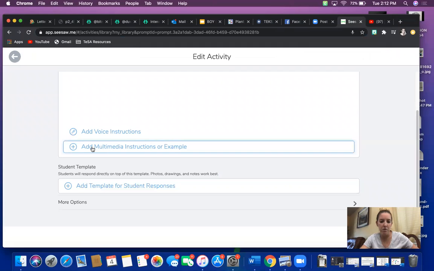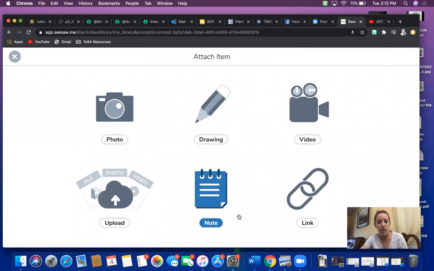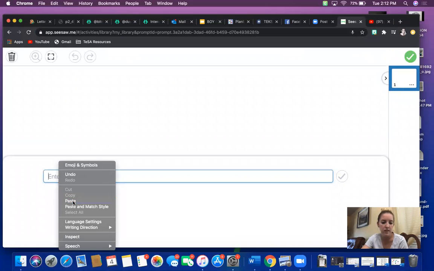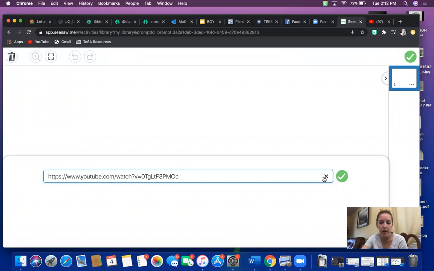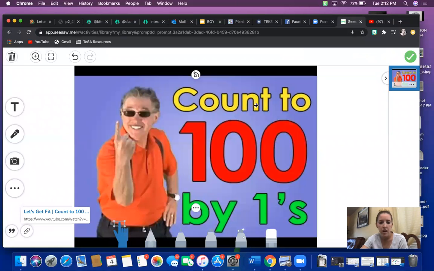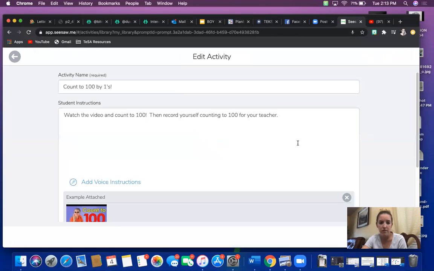I'm going to say add multimedia instructions or example. All right, and then right here it has a link. I'm going to click on that. Then I'm just going to paste that YouTube video that I copied, and I'm going to click the green check. And then voila, it's right there for my students to watch. I don't want to do anything with that because I just want my students to watch it and then record themselves counting to 100 for me. So I'm going to click the green check.